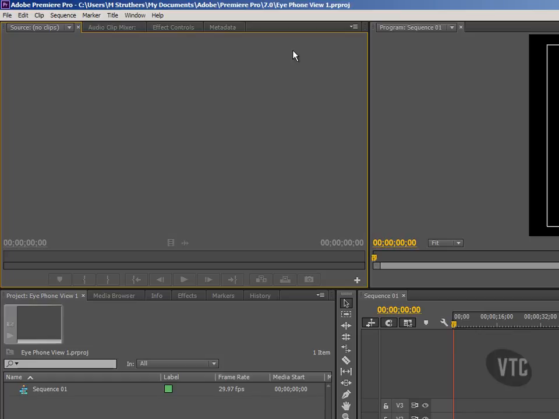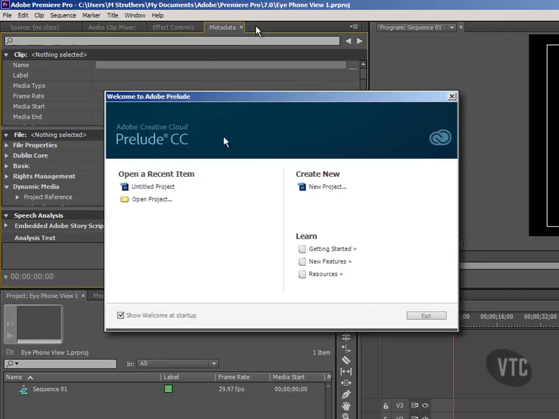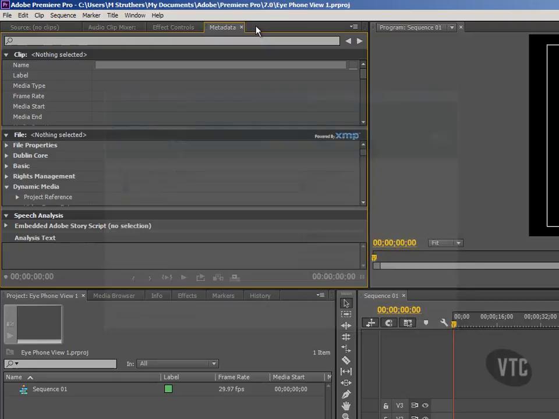And that's one of the good things. You can adjust them so that they suit the way you work. For example, if we look at the top left of the screen at the moment, then you can see that my fourth panel tab along is my Metadata Tab. Now that's not something I use a lot, and probably less so now Adobe have brought out Prelude to run alongside Premiere Pro.